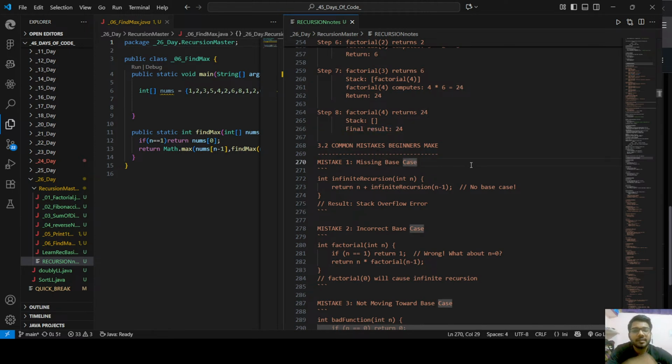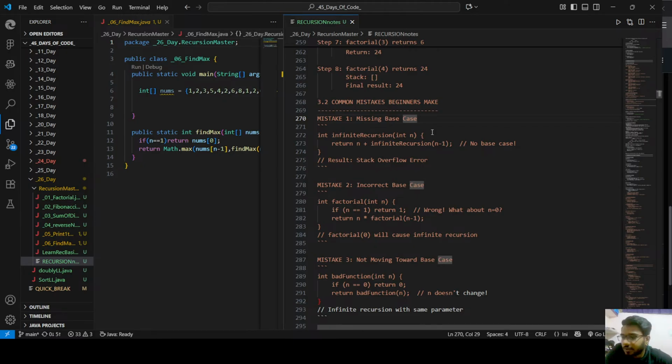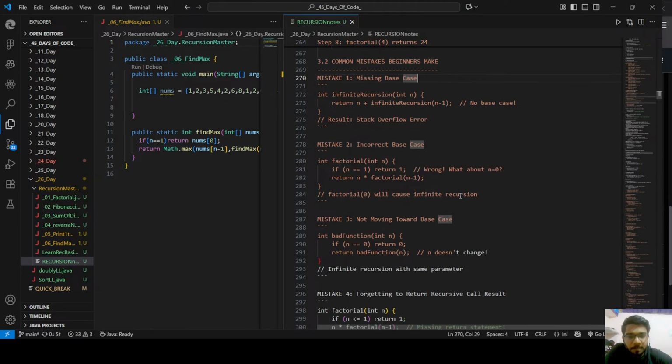So the common mistake that beginners make is sometimes forgetting to write the base case or writing an incorrect base case. Forgetting the base case means making an infinite recursion call. There is no base case.